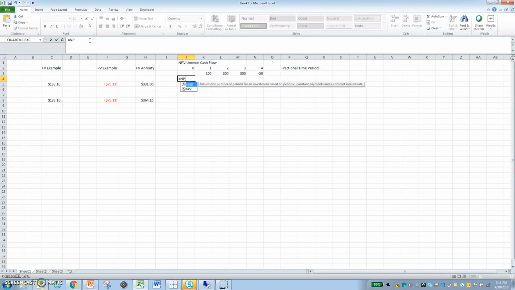So equals net present value. I'm going to tab to get in my calculation. I've got 0.10 for my rate. And then instead of clicking value 1, value 2, value 3, I can simply just click and grab, close the parentheses, and I'm good. 530.09 is my net present value of that annuity with uneven cash flow. So that should be pretty simple as well, not too difficult.